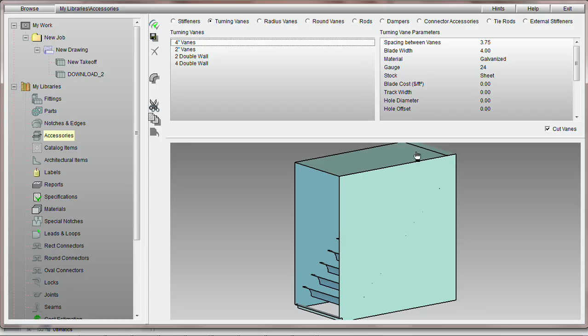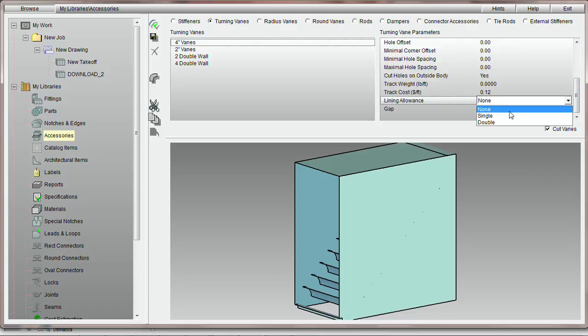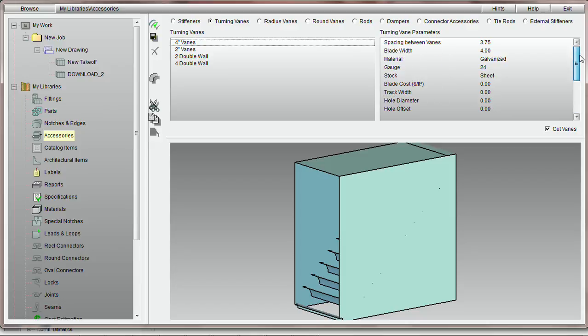Looking inside Practicum, you can actually see all of the parameters we have. Here is the spacing between vanes, the blade width, here is the material, and of course we also have the lining allowance parameter with the choice for single and double. Remember, regardless of what you create in Practicum for your preview for spacing between vanes, blade width, material, or lining allowance, when you download from Practicum to Practicum, all Practicum is going to look at for vanes is the name.